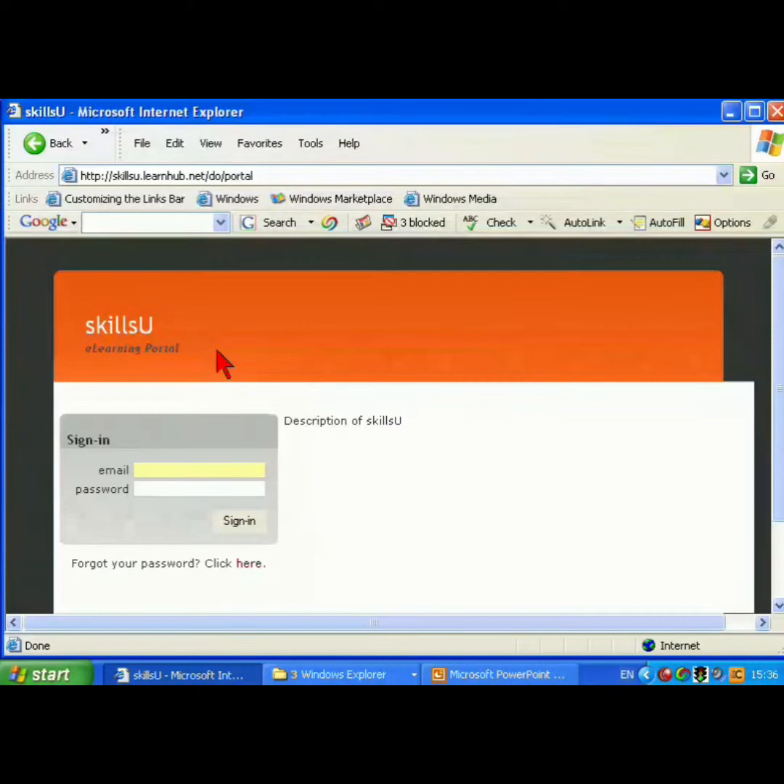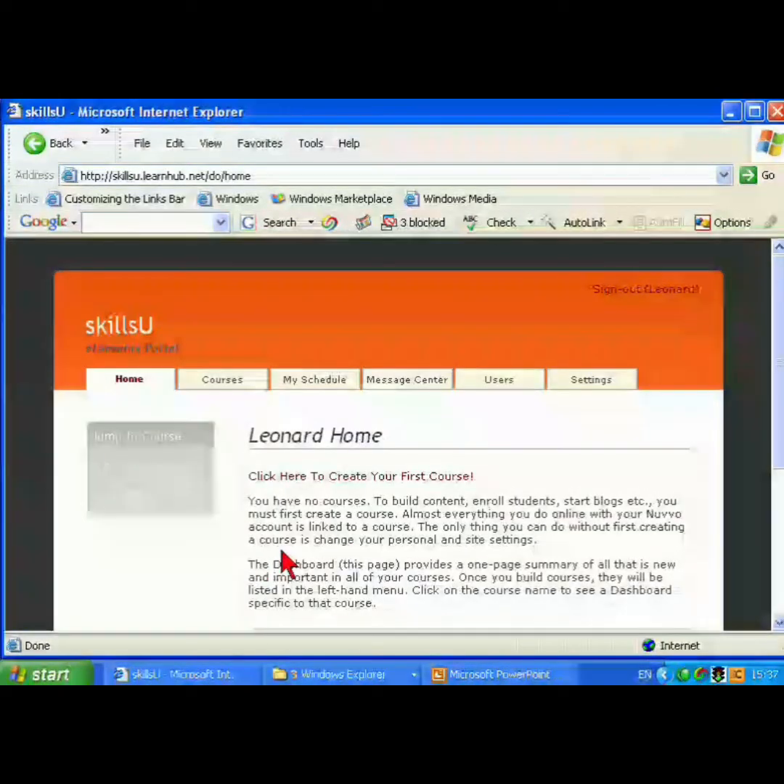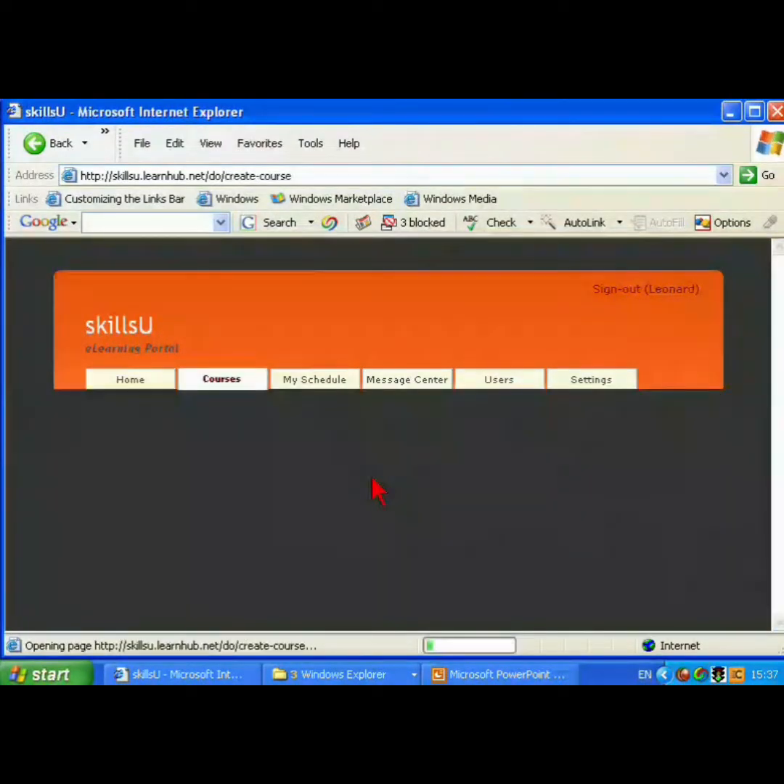So here we are. I've gone to skillsyoulearnhub.net and I'm going to sign in with my email and password. And here we are, having logged in. I'm going to click on here to create our first course. And we'll wait for the course creation page to come up.